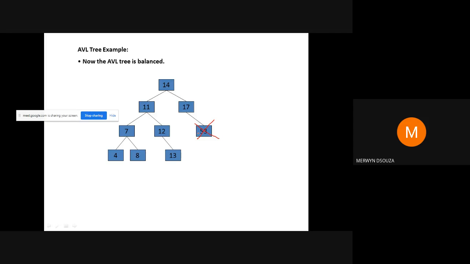So after deleting this node by applying case A of your binary search tree, you deleted this node. Then you will check the balance factor of this node. Check the balance factor of 17. What is the balance factor of 17?